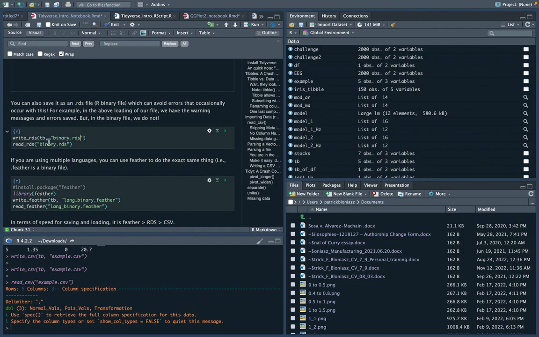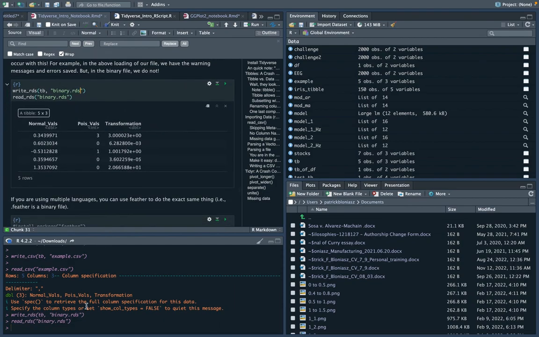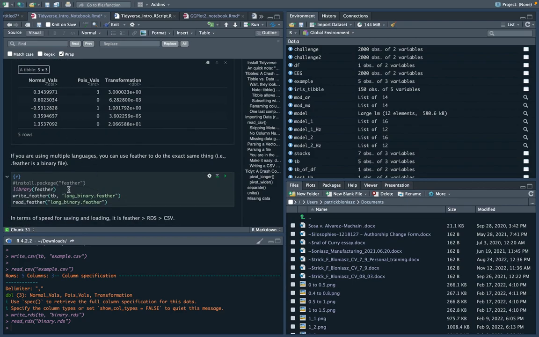So this is just the name. I'm going to read it back in. That way, we don't have that warning message when it comes in. So we don't have all this extra information. It's just the data that we need. So that's a great reason to use binary. You can also use feather, which is binary that works across different languages, so not just in R.